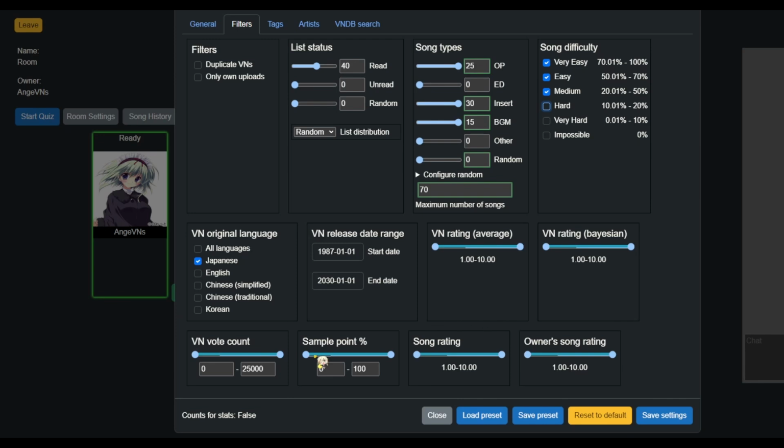Sample point is where in the song you could potentially hear. Song rating is, I guess there's a way to rate songs when you see them on EMQ, but I haven't really used this much, so I should probably use this more.